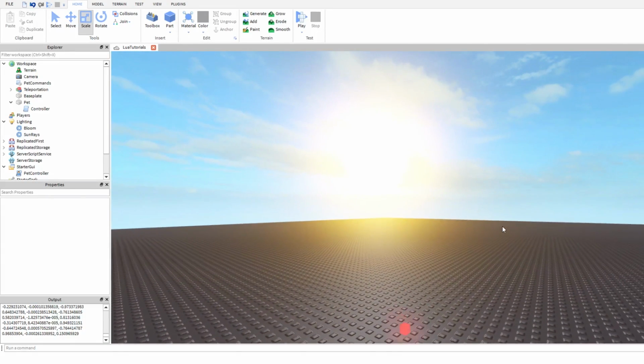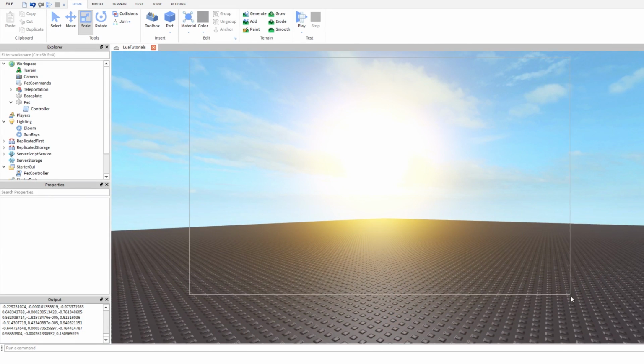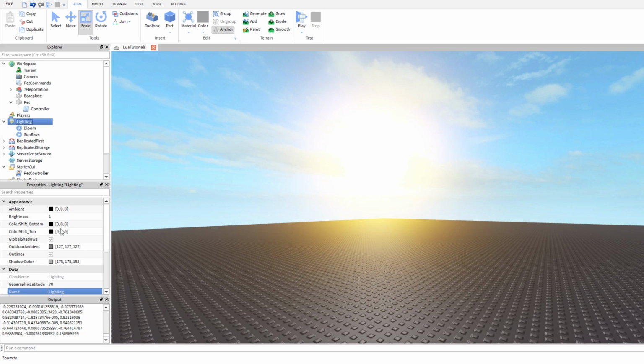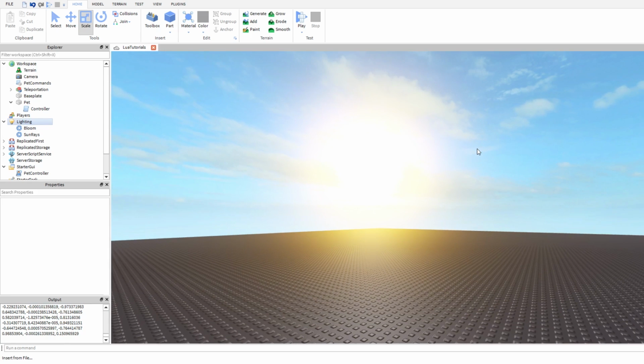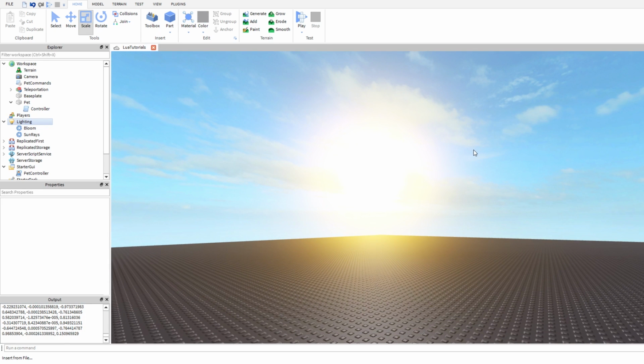So before I head off, I just want to ask you guys a question. What do you guys think of the new effects? The bloom, the sun rays, the color correction, and the blur effect. I think all these are fantastic, and it helps Roblox graphics improve. Whatever you guys think, go ahead and leave a comment down below.